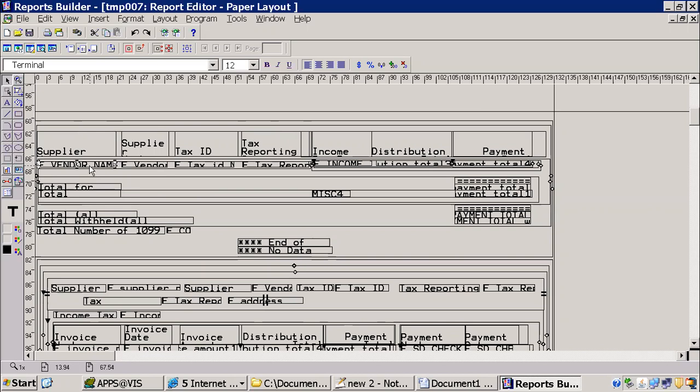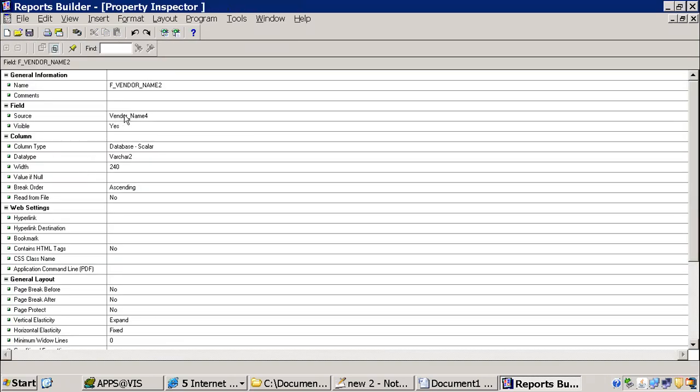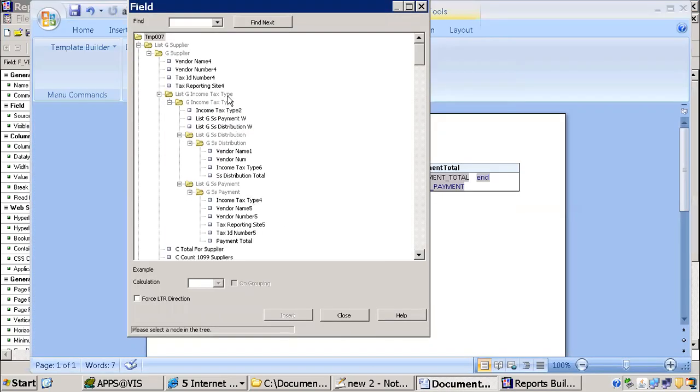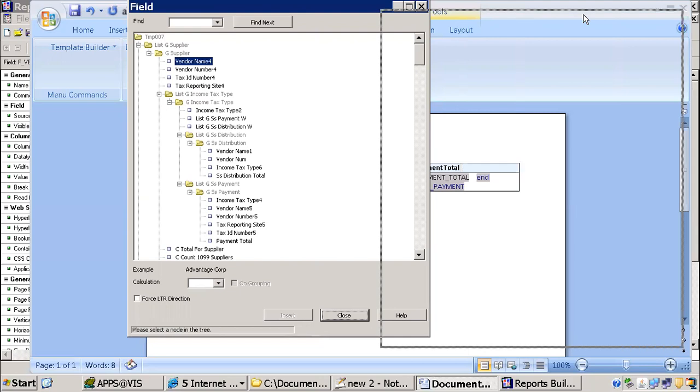Supplier name field is this one, F4. Vendor name 4. This is the exact field we have to check here. Check vendor name 4 where it is here. Okay. And insert. Keep aside.